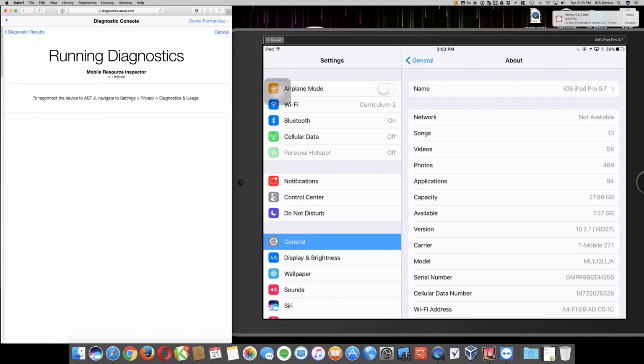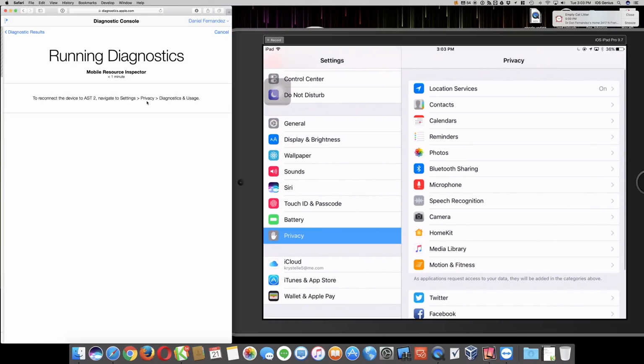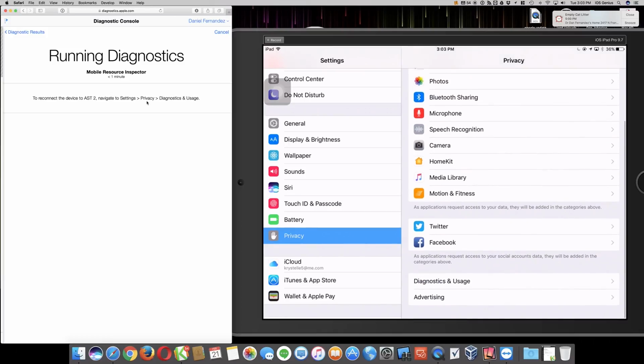So it's basically telling you to reconnect the device to AST2, which is basically navigating to your settings. So we're in our settings. You want to select privacy right down here. And then on the right side, you want to select on the bottom right, which is diagnostic and usage.